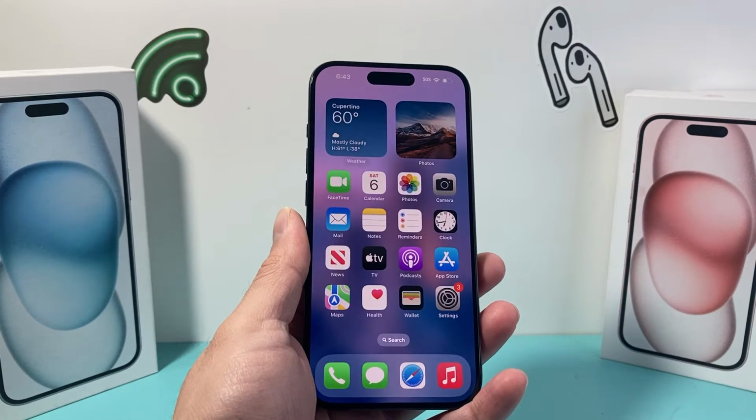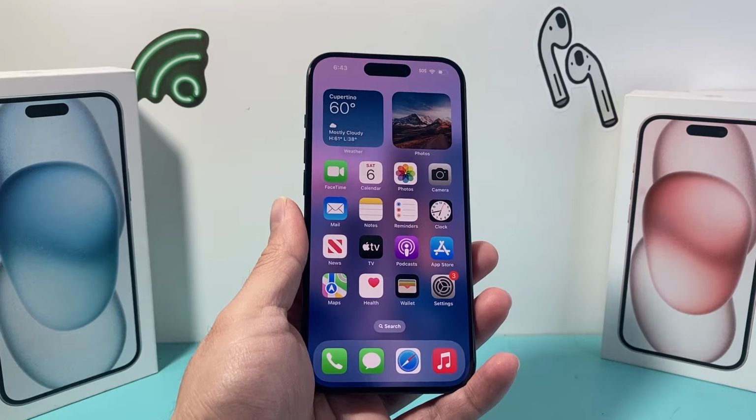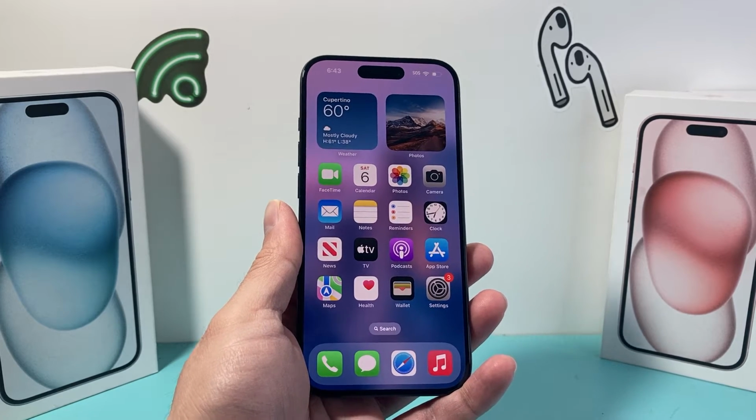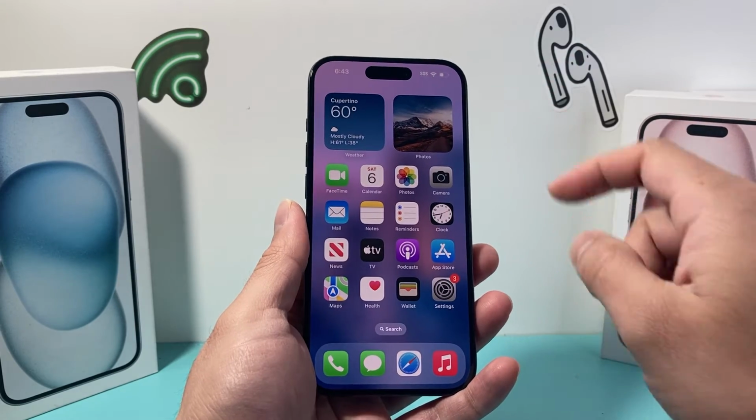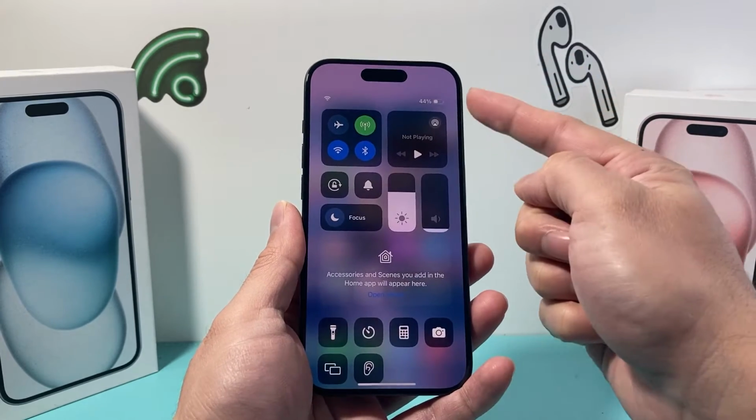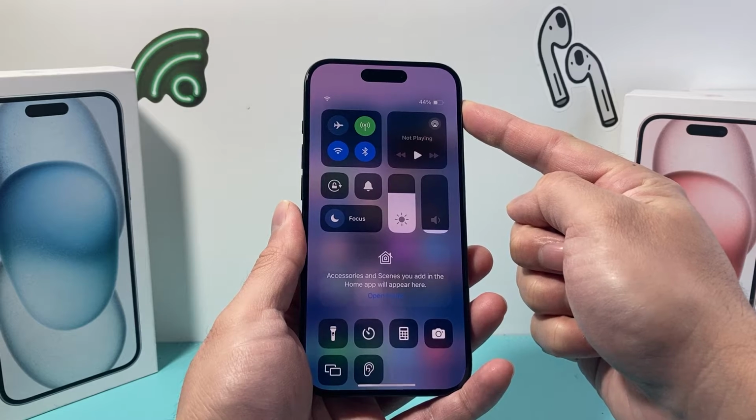In today's video, I'm going to show you how to check your iPhone battery percentage in a few different ways. So let's get started. Now, the simplest and easiest way, if you have a phone with a full screen, is to just pull down the control menu, and you should see the percentage listed right here.